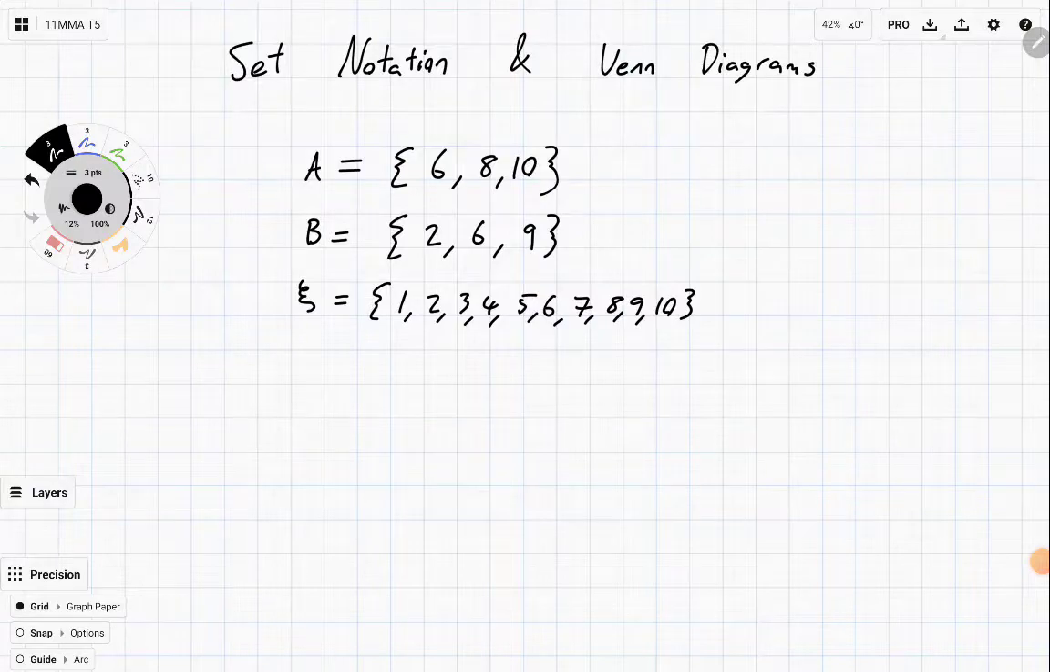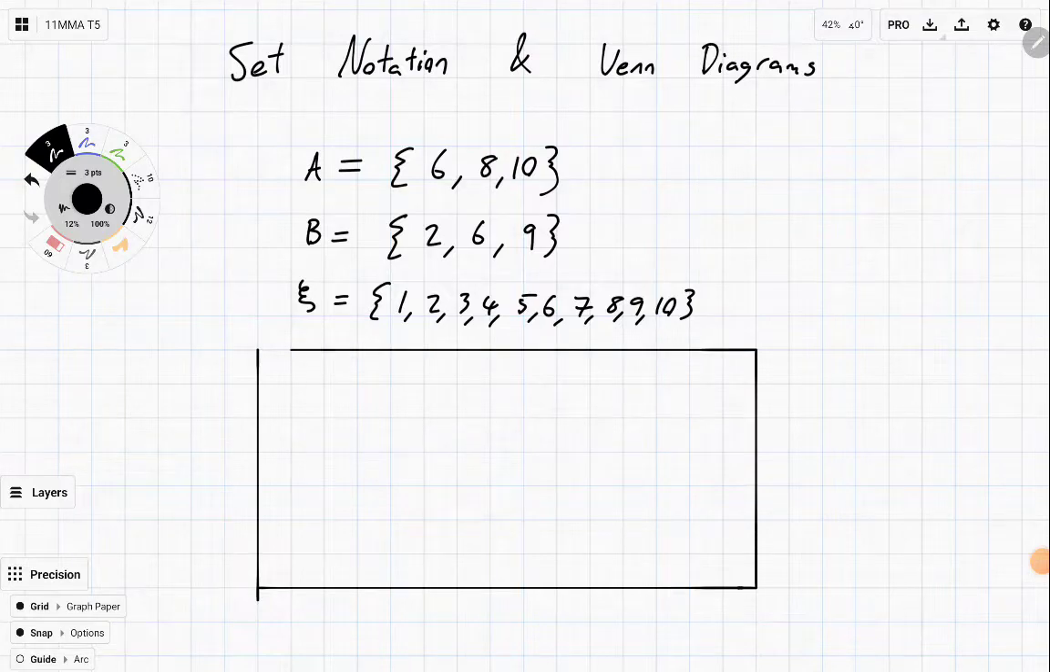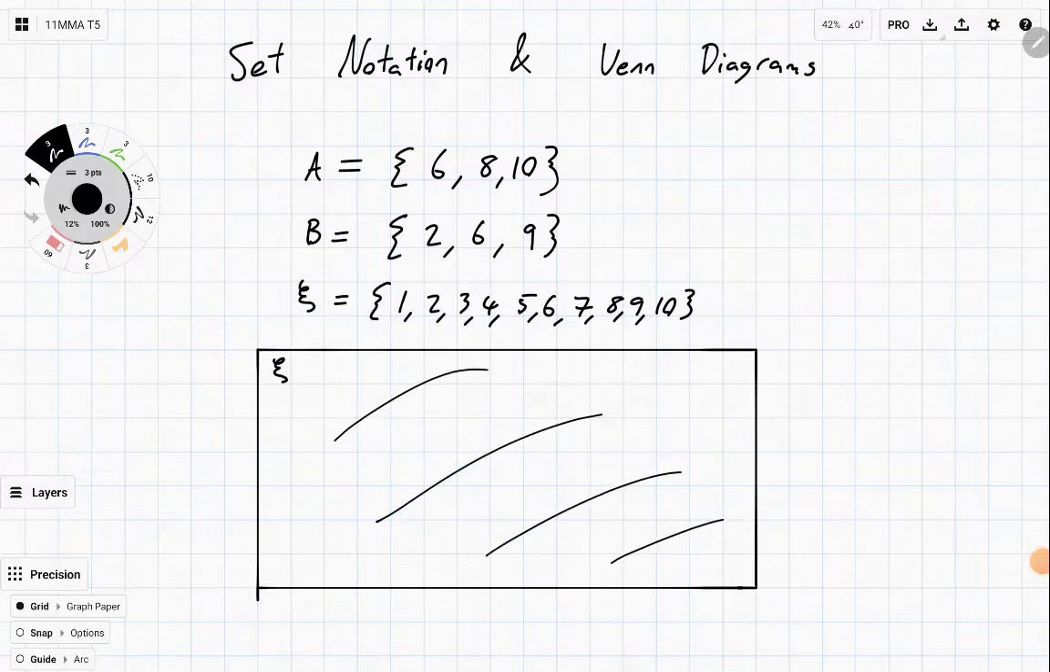So the first thing we do whenever we're doing a Venn diagram is we're going to draw ourselves a box. Now the box needs to contain all of the elements of Xi, and in fact we often draw Xi as the label of the box. Every single number in Xi is going to appear in here. It's the universal set. Everything goes in there. So the numbers 1 to 10 are going to all appear somewhere inside this box. The question is, where are they going to appear?